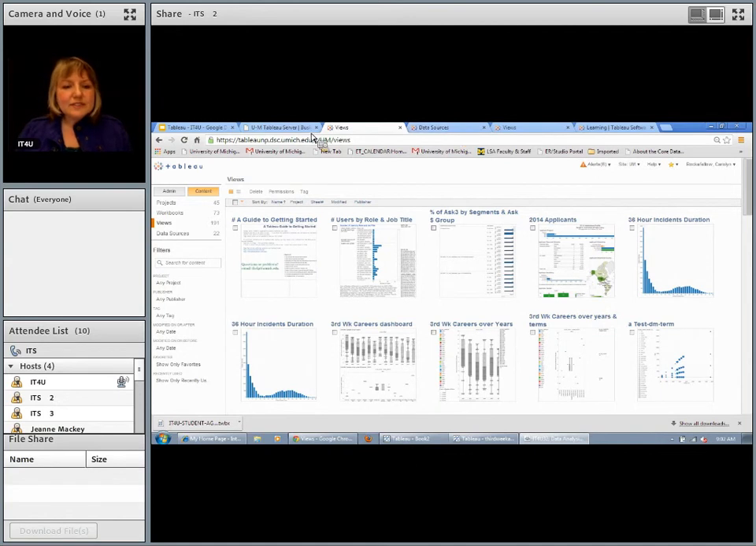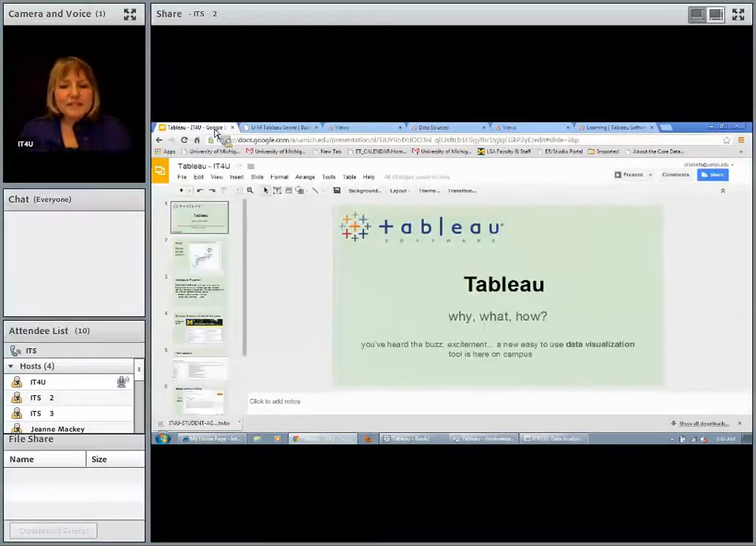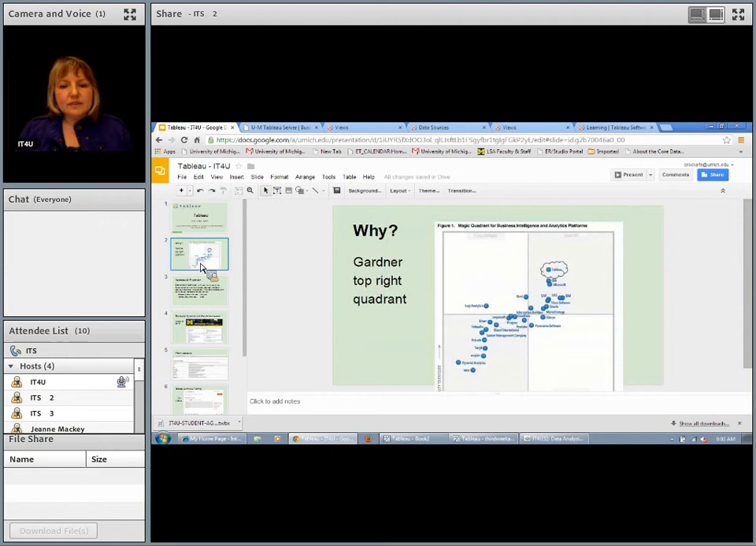So I have a set of slides, but I'm not going to spend a lot of time on those because I figured you'd be more interested in seeing the tool in action. If we have time at the end, we can go back through it. The only thing that I wanted to point out right away, Gartner, which is a respected source, has said that Tableau is one of the up-and-coming data visualization tools, so that's why we bought it.